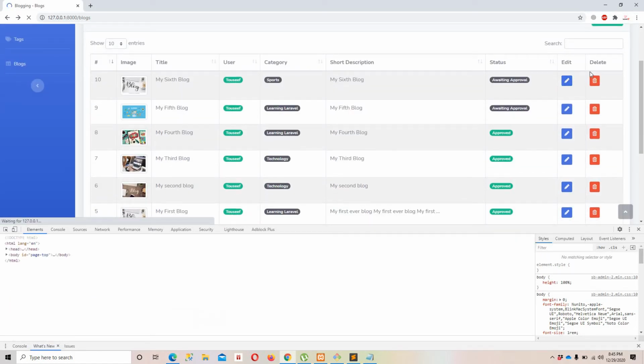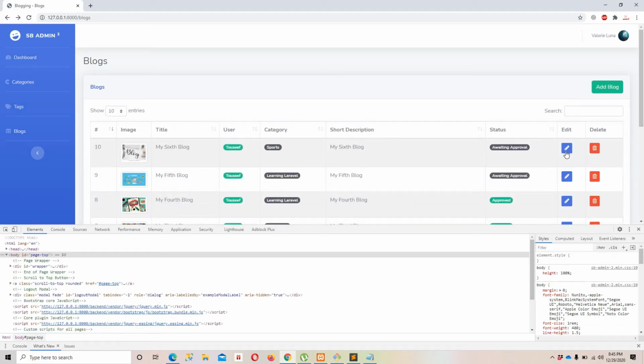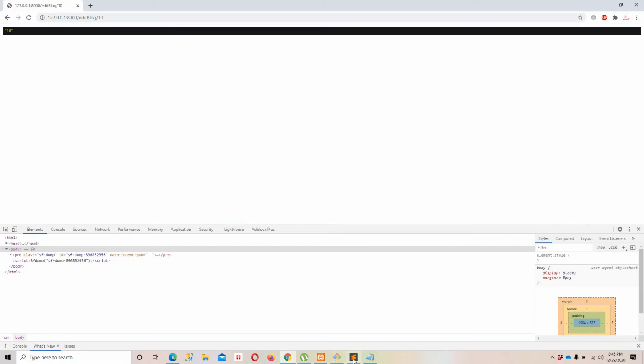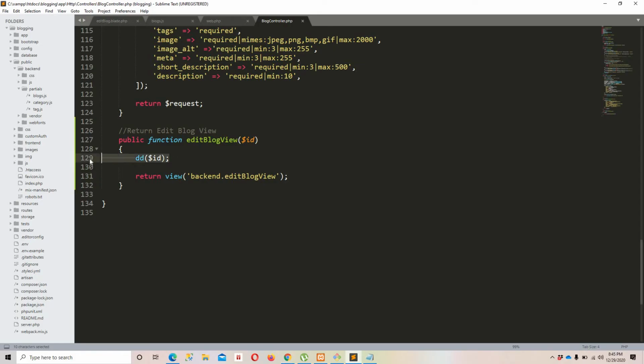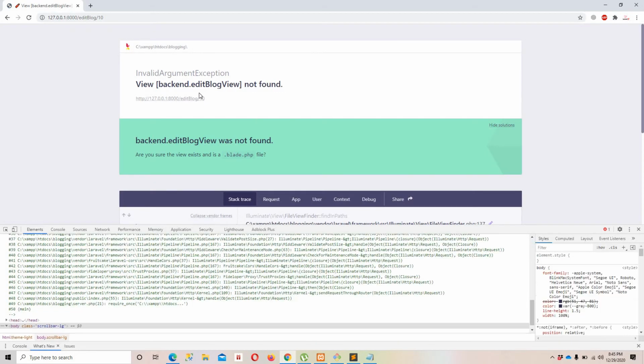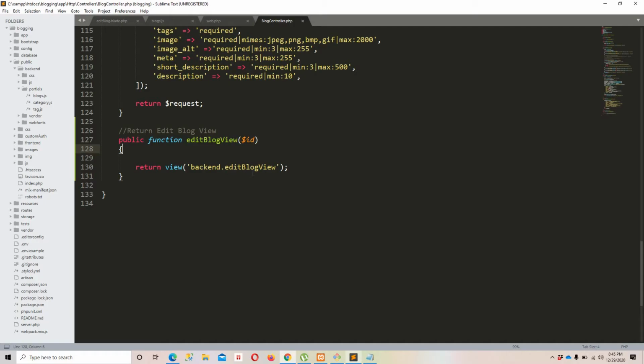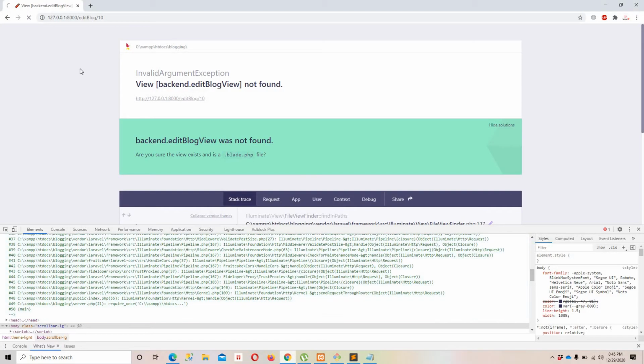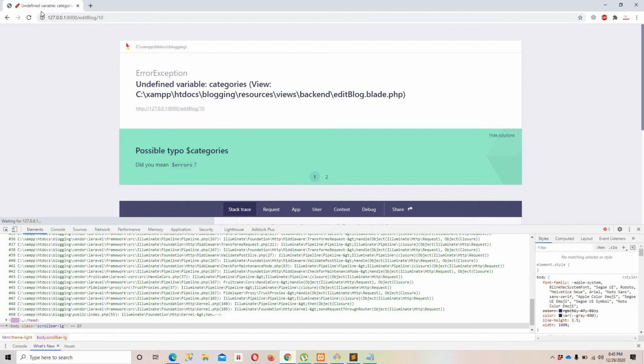Let me first refresh my page, and once again I'm going to click the edit. Okay, so because of DD we didn't get any error. Let's remove that, because we are successfully hitting our controller specific method, the edit block. Okay, so now we have edit block view. Sorry guys. Okay, so it's not a view, but the blade name is edit block. Okay, so I was talking about this error right here, $categories.